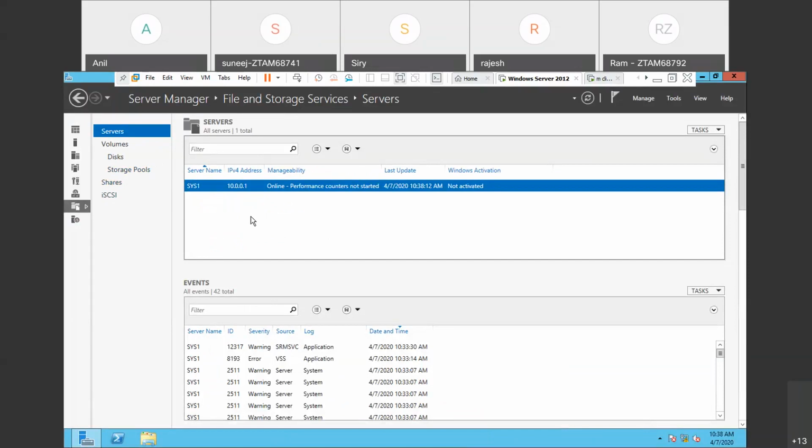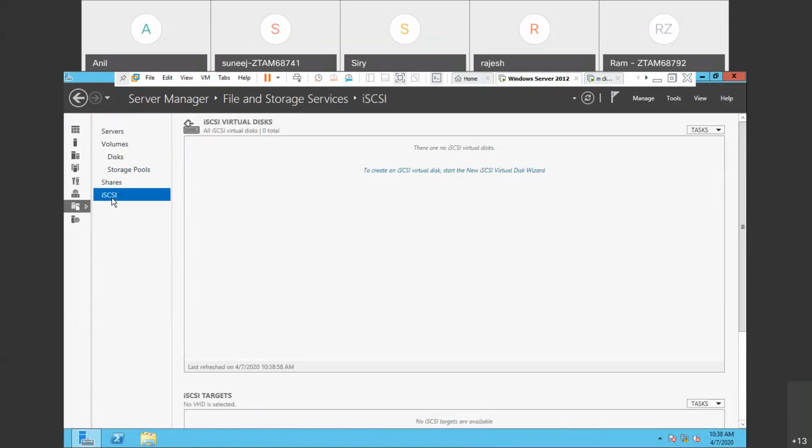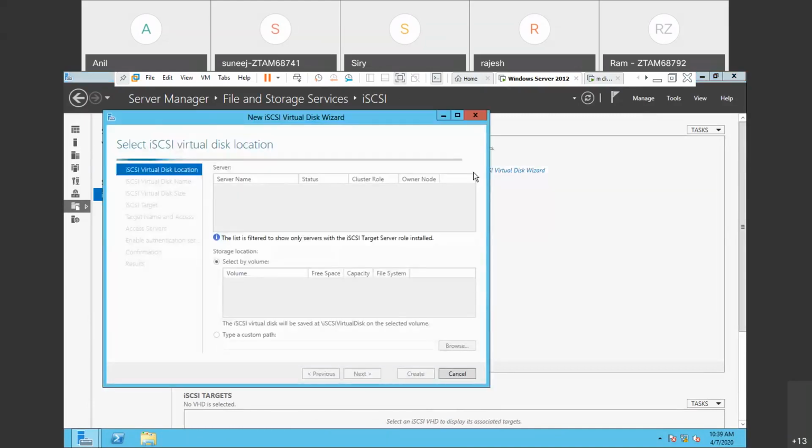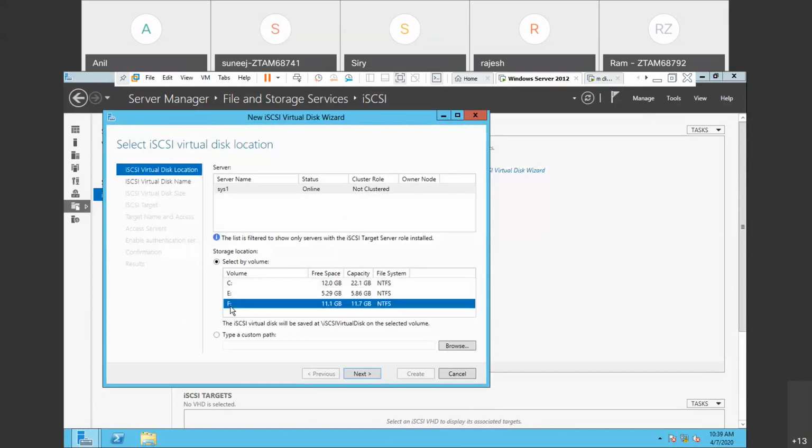So now our requirement is what? Create the iSCSI. I want to create what? The virtual. So select here iSCSI. Then here it is giving the option to create an iSCSI virtual hard disk. Start a new virtual hard disk. Now here I'm selecting from which one? Here, multiple. Then select here. Then next.